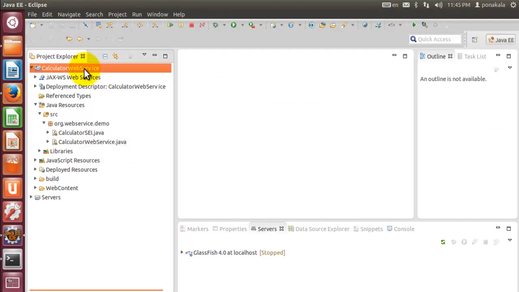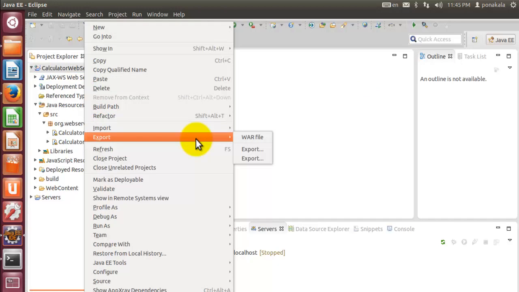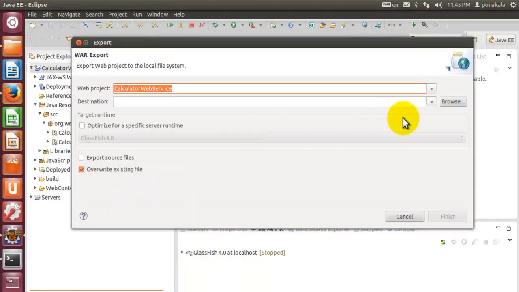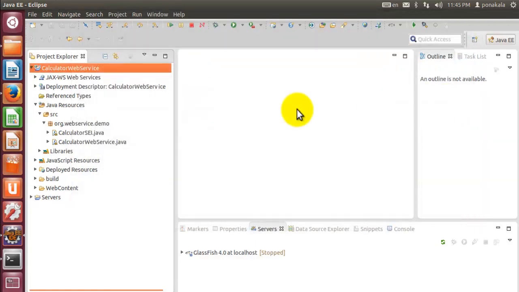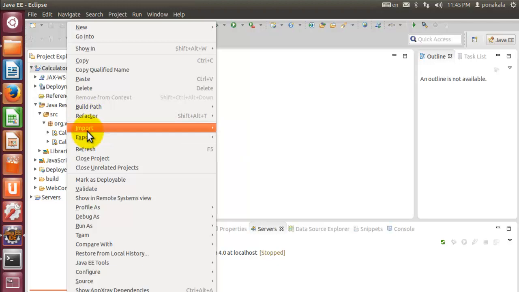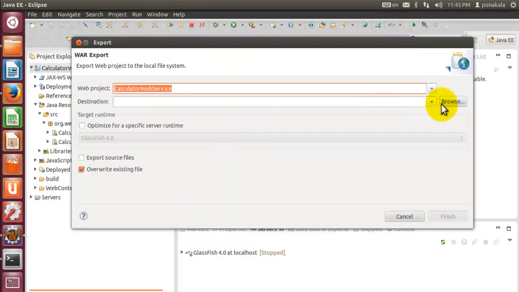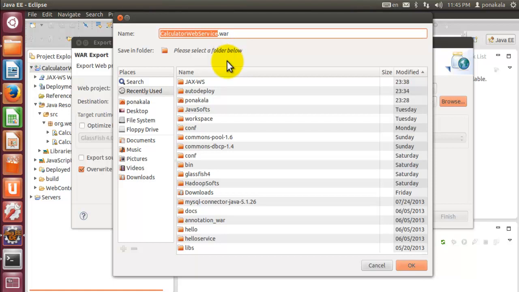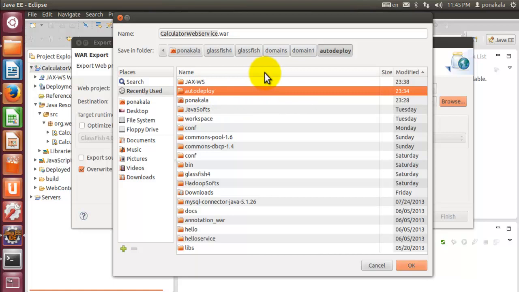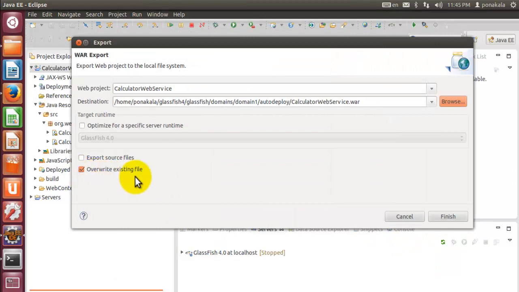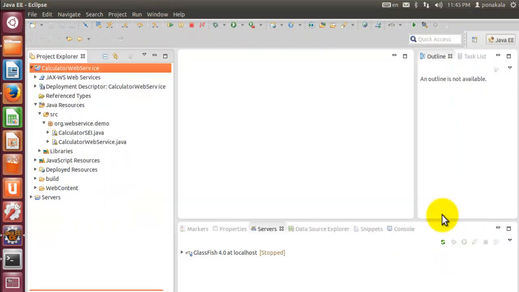So I just closed that, and I am trying to deploy this one to the Glassfish server 4, because I have installed Glassfish only on this Linux operating system. Click on browse, same procedure we are following. Select the project, click on export WAR file and browse, go to the place where you have installed the Glassfish server, and the autodeploy folder as I said in the previous tutorial. This is the place where your applications will go. Click OK, and make sure you select the override checkbox and hit finish.